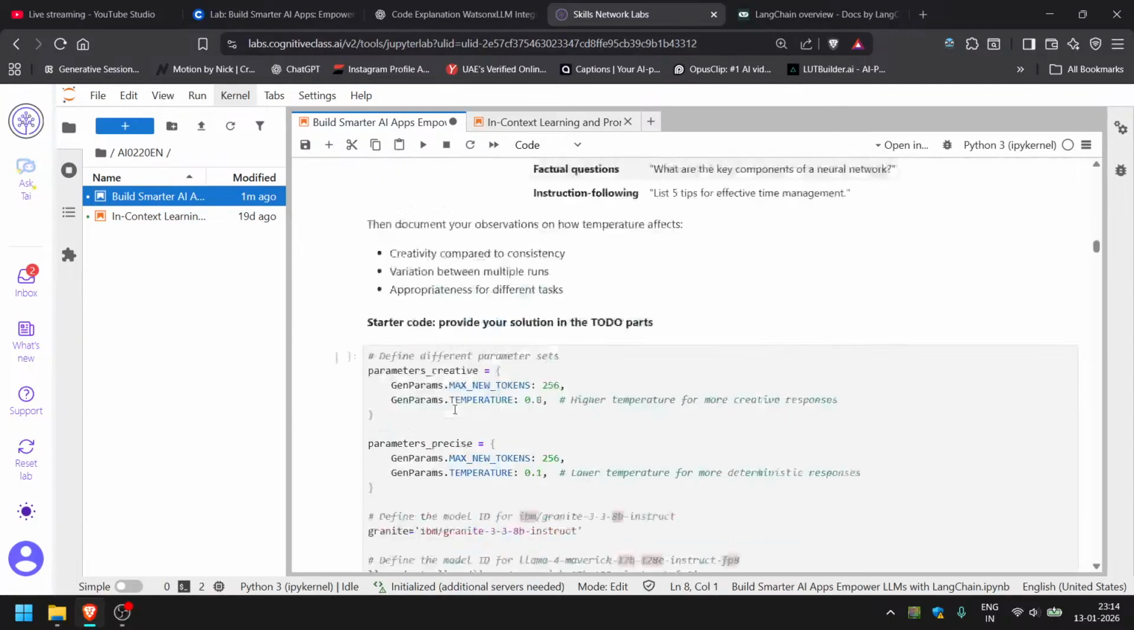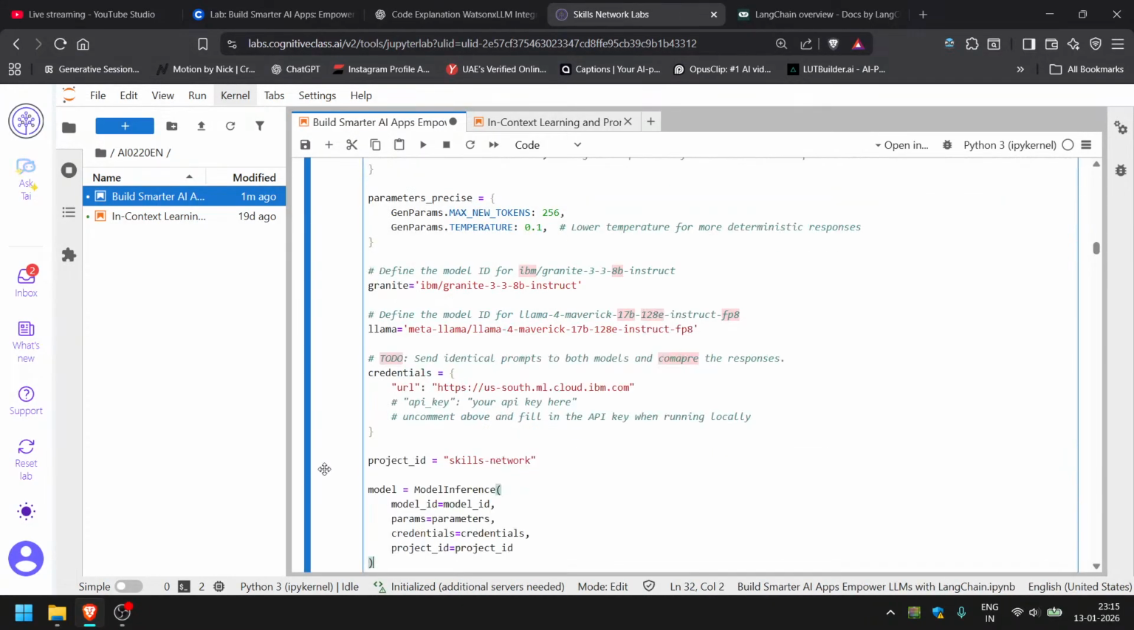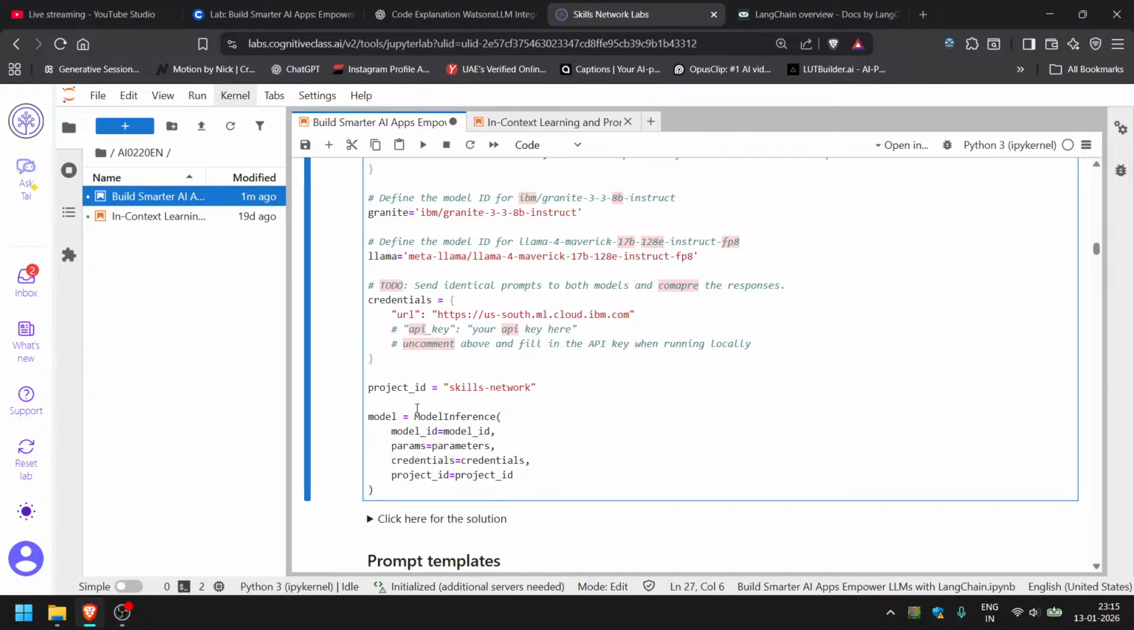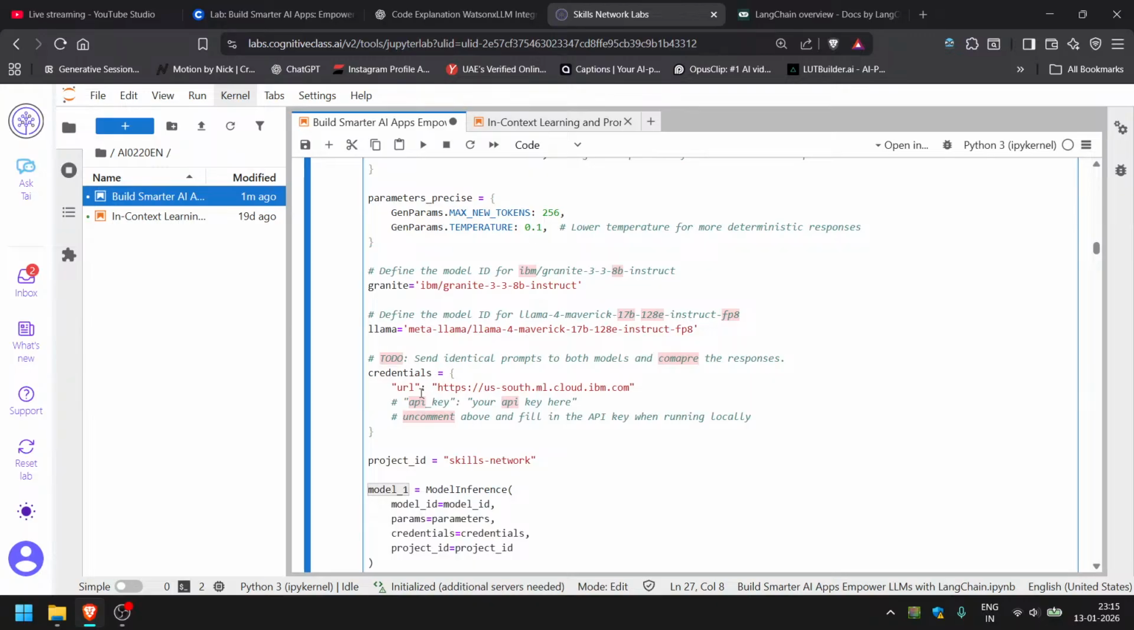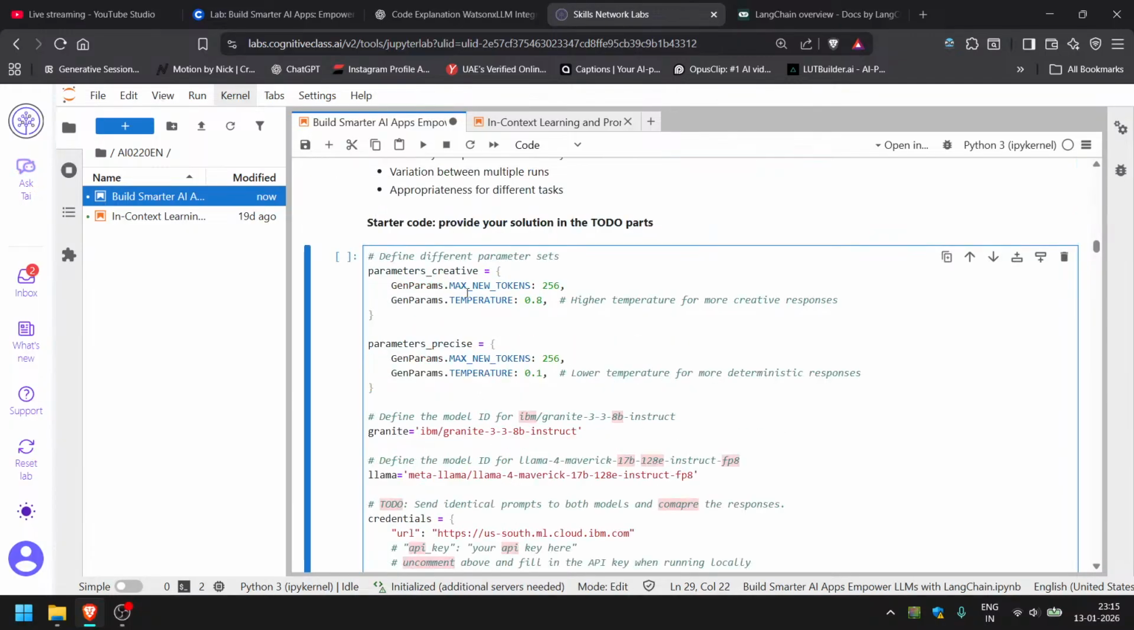Now we'll go down and paste this here. Model underscore 1, inference model. Define the model id for Llama, so for Granite, Granite, and then the parameters would be parameter.creative.